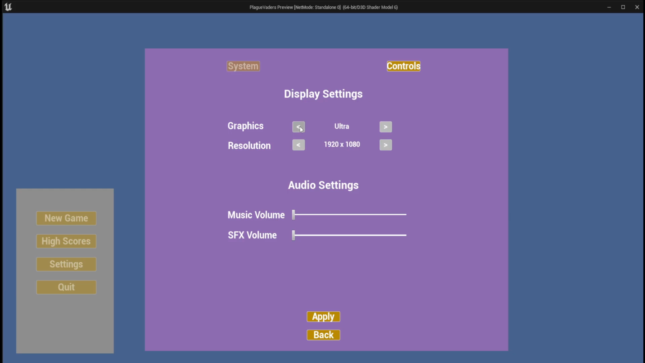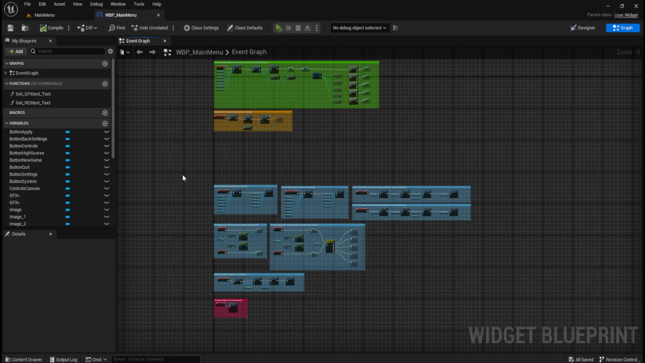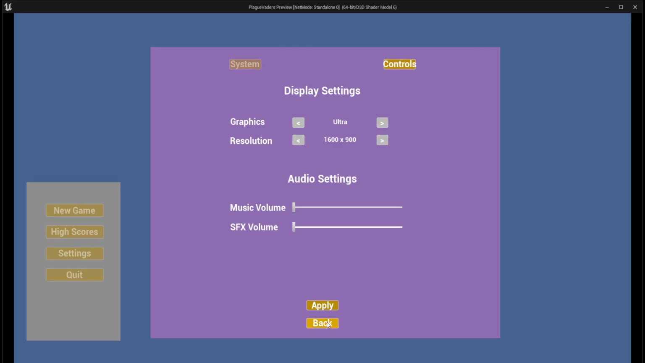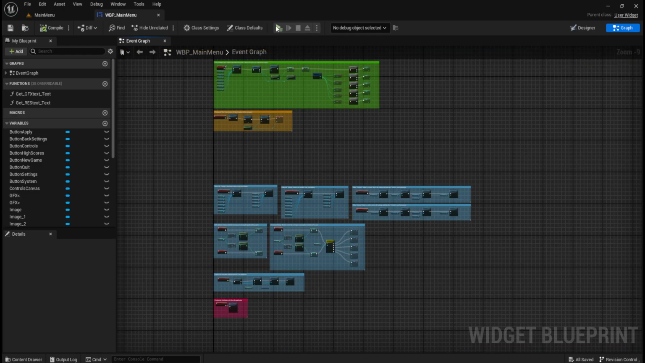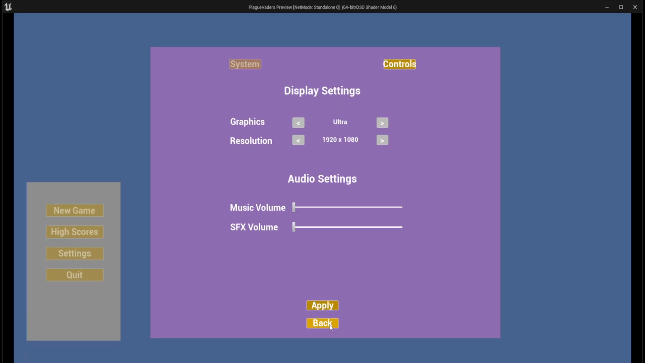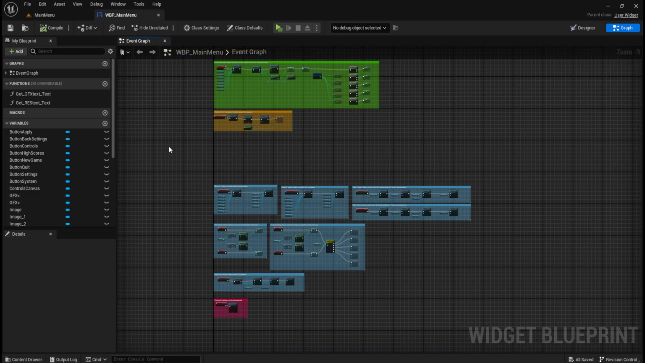Right, so you see those settings. If I set that to low, click apply, and quit, it should remember that. There we go. And I can test this. If I do ultra and 1600 by 900, ultra 900. It's remembered it. Perfect. I would say that's done.